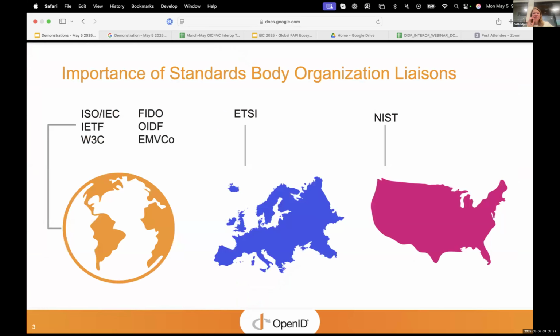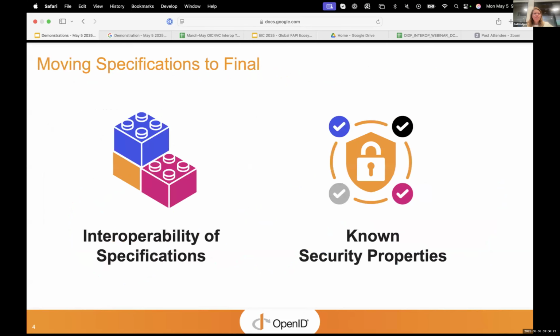Obviously, many of the standards bodies written on the page are very familiar to all of you. But as we mature these particular specifications on OID for VP and the DC API, these are a few of the key standards bodies who've been very engaged in the work over the last couple of years. And we value those liaison partners very highly to make sure that our specifications are as interoperable as we can make them to deliver on the needs of the implementers, including public and private entities alike.